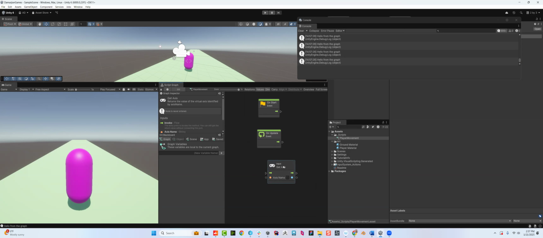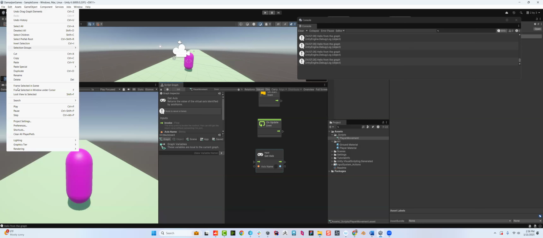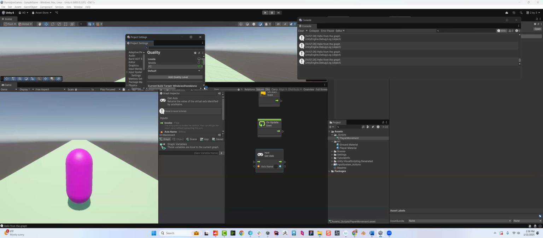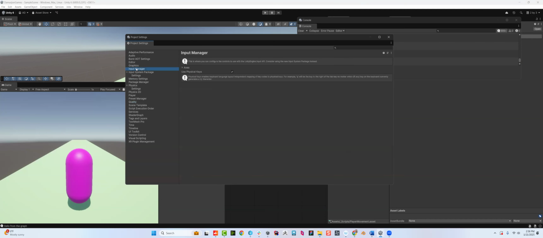Now, this input get access here allows you to get the keyboard, the mouse, or a game controller in order to do something. So up at the top here, I'm going to go to edit, then project settings. And if we look inside of our project settings, you'll see that there are some predefined inputs. If I go to this input manager here and open axes, notice this is also called axes down here.